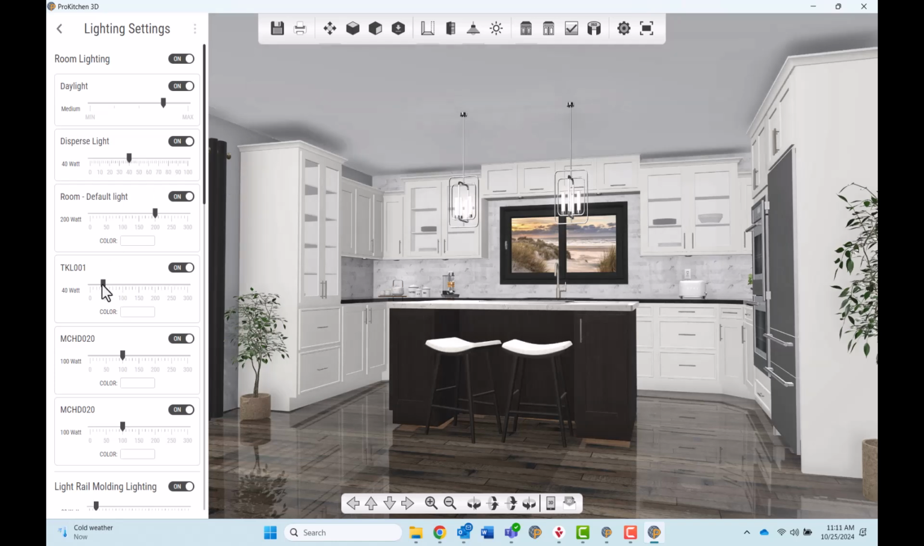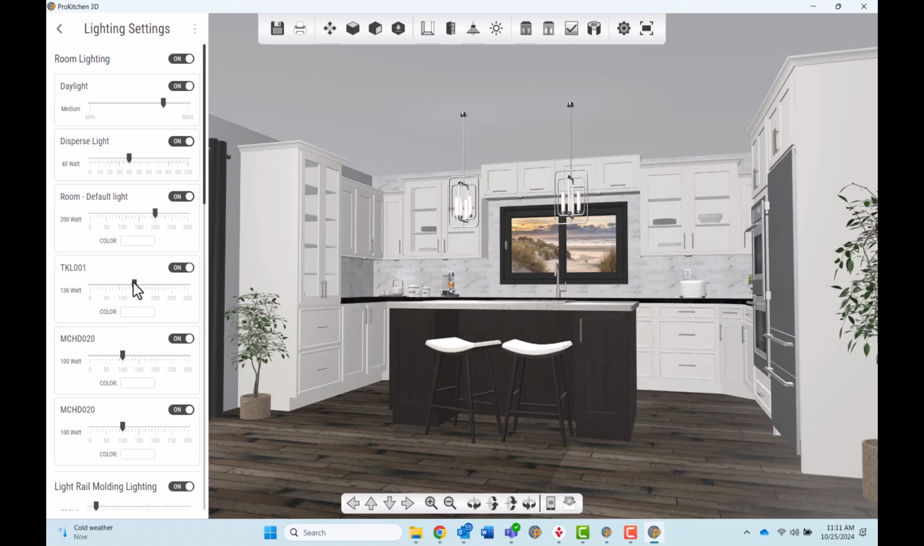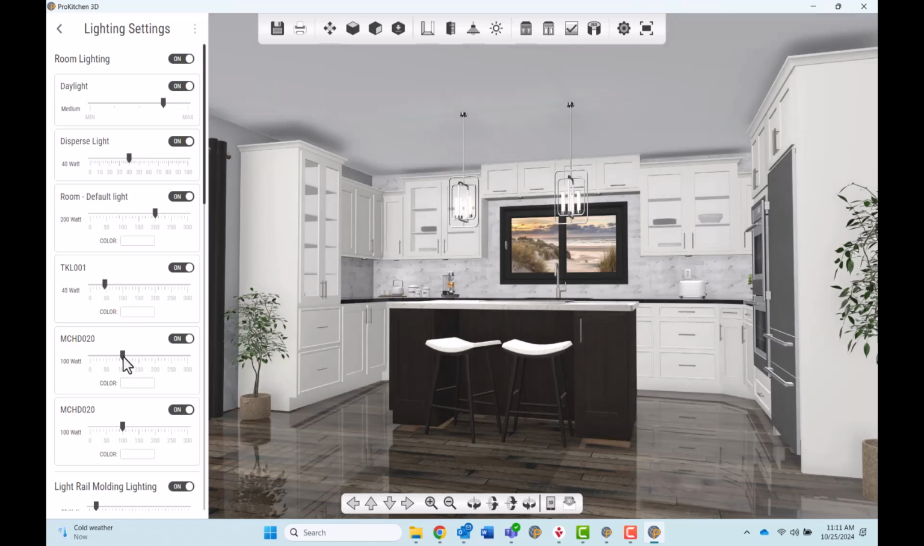When manipulating any of the light sources, left-click and hold the slider, then move the mouse to the desired wattage level and release the mouse to apply. These adjustments will take a brief moment to load the new setting within the 3D viewer and provide a clear and immediate visual of the adjusted illumination.